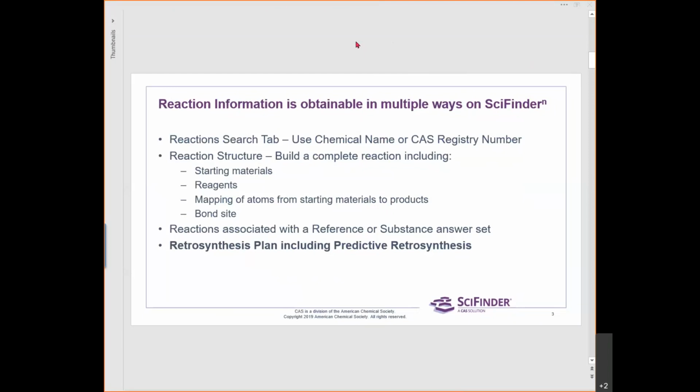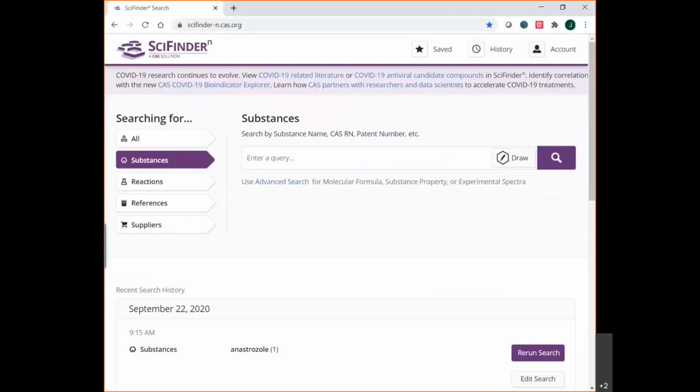Of course, you can always get reactions from a reference set or a substance answer set. So you can run a structure search and then just go get reactions from that structure search, or if you have a reference set, you can get reactions from that. So that's pretty easy. Just click on the link and it takes you to those reactions. And finally, we'll talk about the retrosynthesis plan. So again, we'll look at all these examples shortly in our demonstration for today. So hopefully everyone's had a chance to look at SciFinder-n.